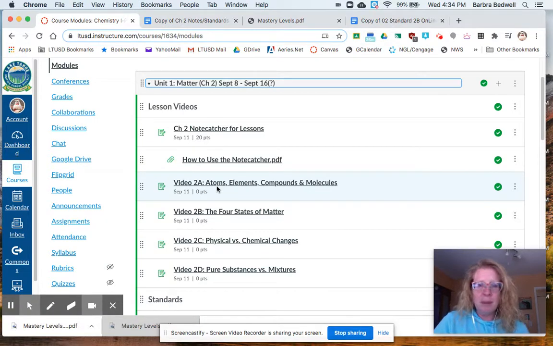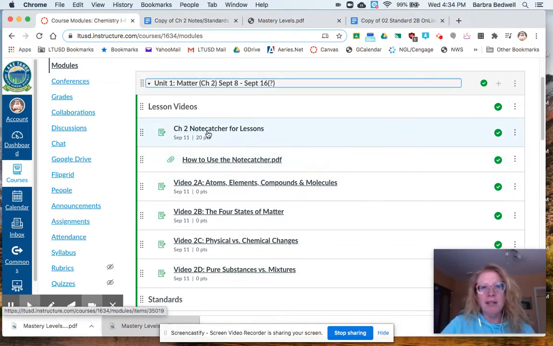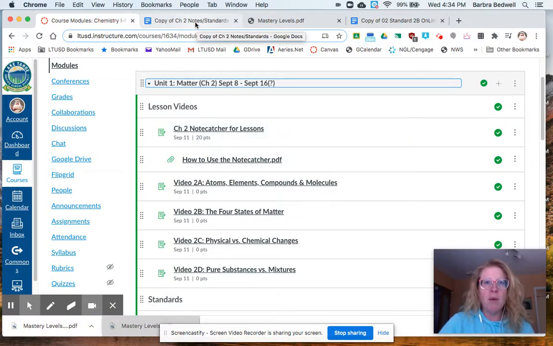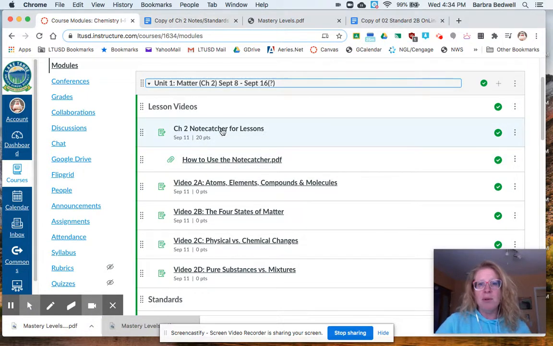I also expect them to take some notes as a part of their input process. You have to do some writing as well, and that's really important for brain development, to participate in the writing aspect of it. And that's what this note catcher document is for. The note catcher document is literally a template that students can use to take notes on. I've got one of them up here. It's this Chapter 2 Note Catcher for Lessons.